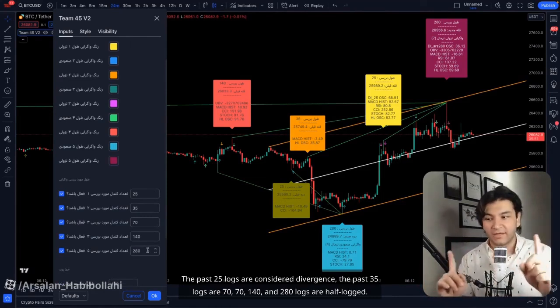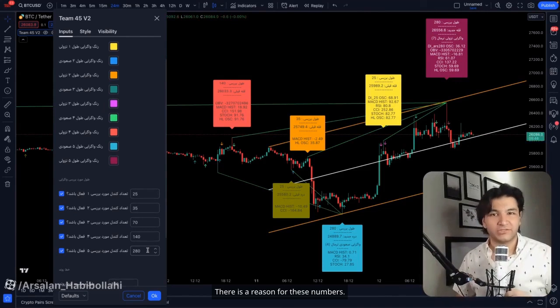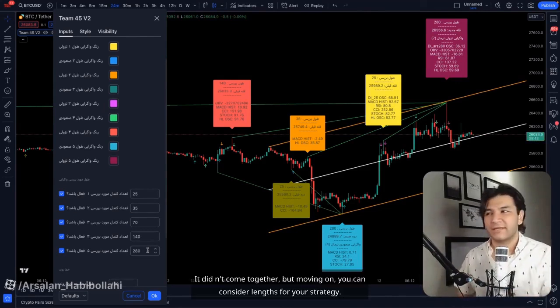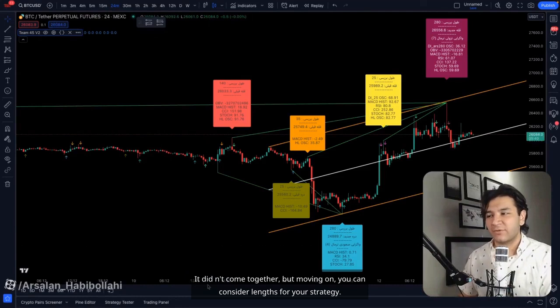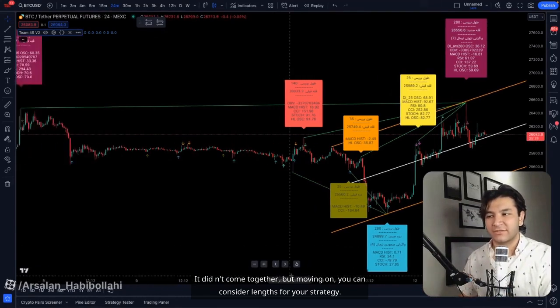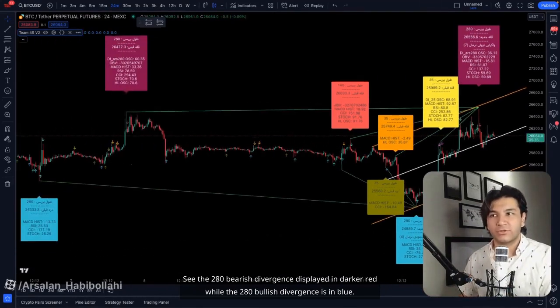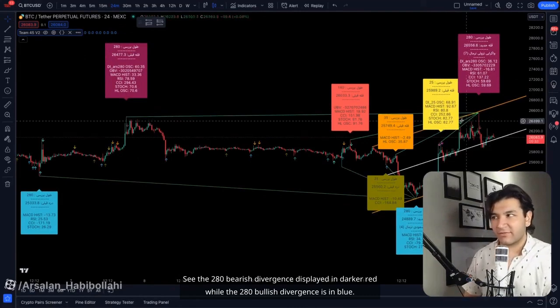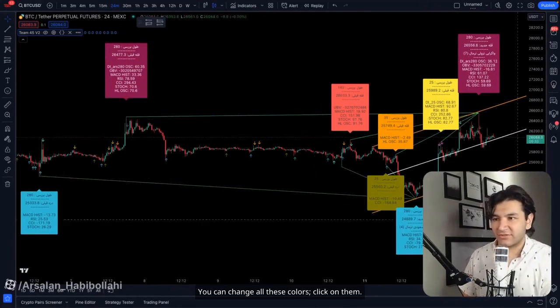The past 25 logs are considered divergence. The past 35, 70, 140, and 280 logs are also included. There is a reason for these numbers. It didn't come together. But moving on, you can consider lengths for your strategy. See the 280 bearish divergence, displayed in darker red, while the 280 bullish divergence is in blue.